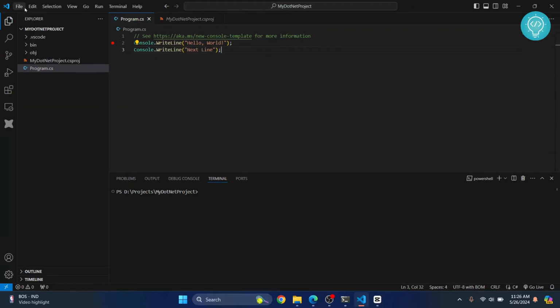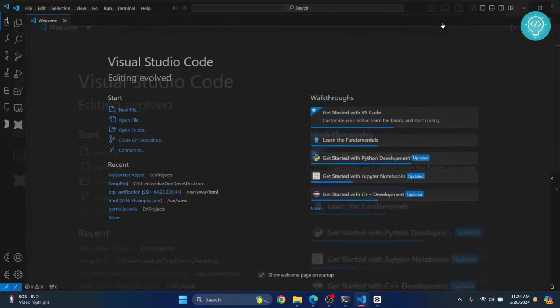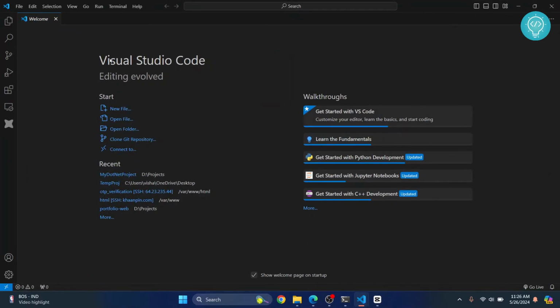Let me go back to the home page by clicking on File and New Window. So this is what you'll be seeing if you don't have a project open. If you have a project open, just do what I did and go to File and New Window, and this will show up. Now here in Start, you'll see these options that say Open Folder, Open File, or New File. Just click on Open Folder.